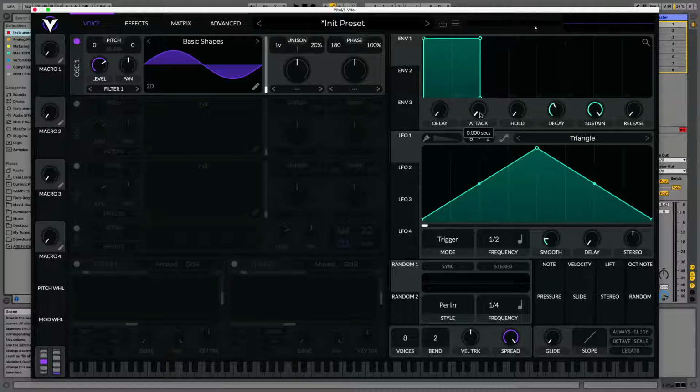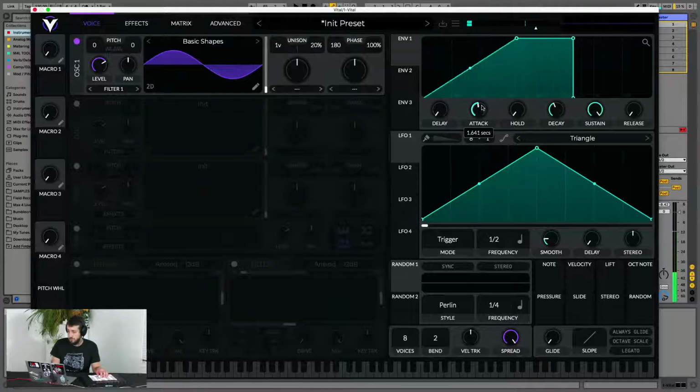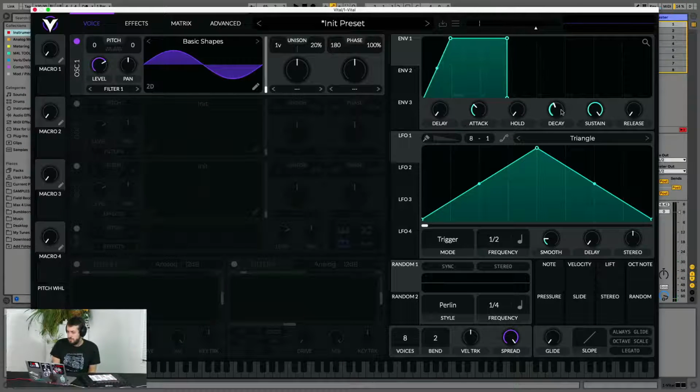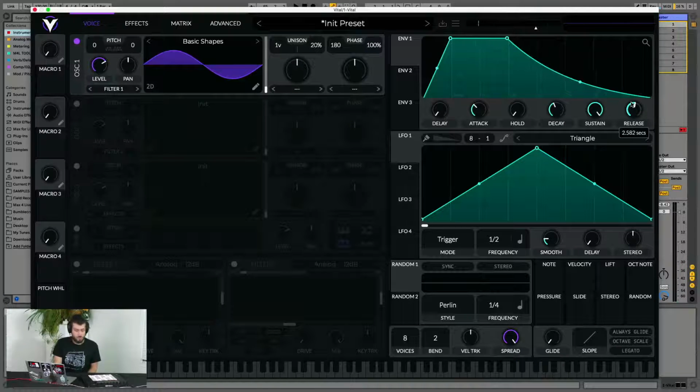I guess I can explain a little bit about the envelope over here. The attack time is how long it takes the sound to fade in. I can make it really long. It takes quite a while. The decay time, well, the sustain time is how long it, let's talk about the release. The release time is how long it takes to fade out after I'm done. So if I turn that up really far, I get a long holding sound.